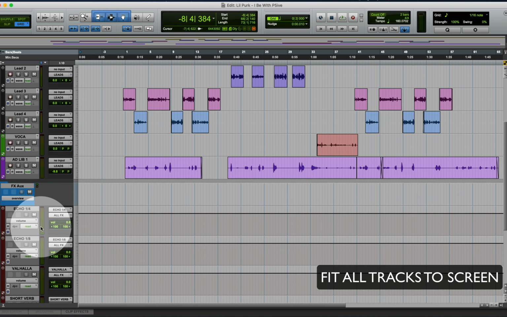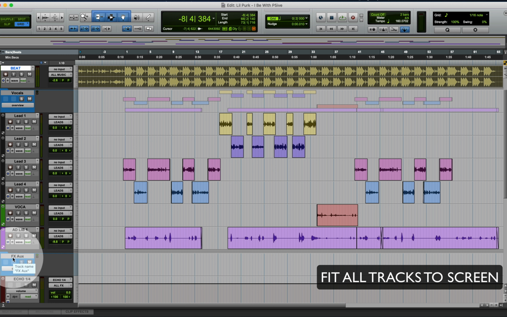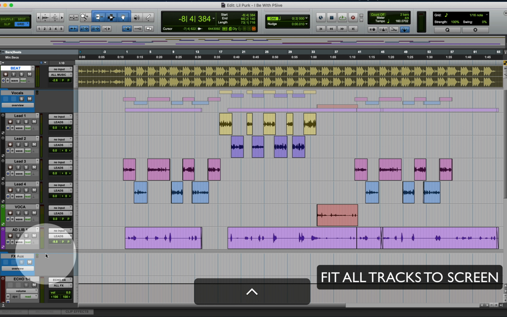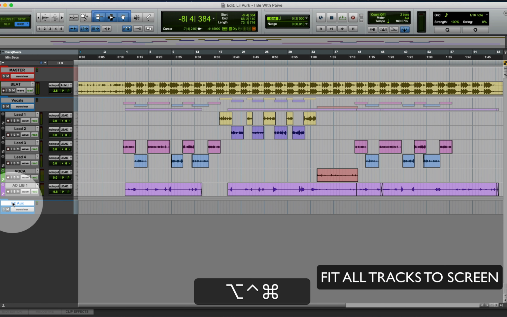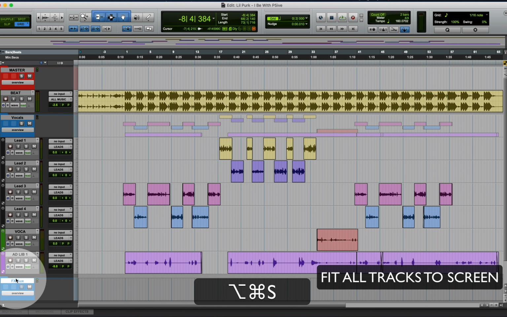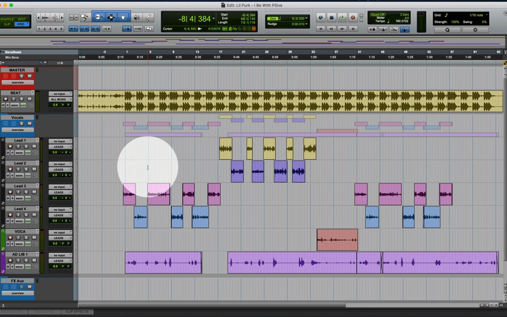So let's say I have more tracks. Let's open up our FX aux here. Let's see what it looks like when I hit Control Option Command to fit all of my tracks in the window. It makes it even smaller. All right, let's close this up, fit it all in the window, Control Option Command, boom, just like that. These are the useful shortcuts that I use.